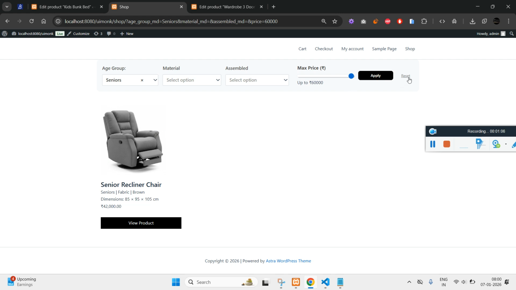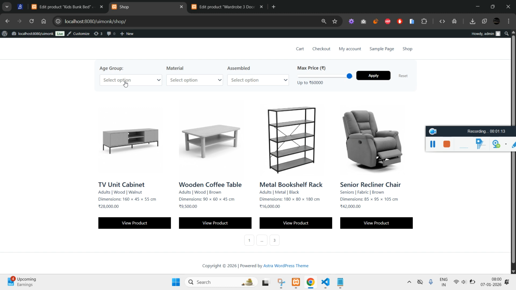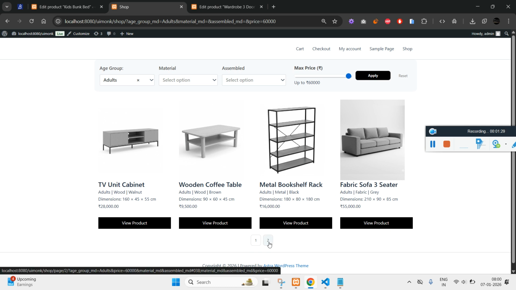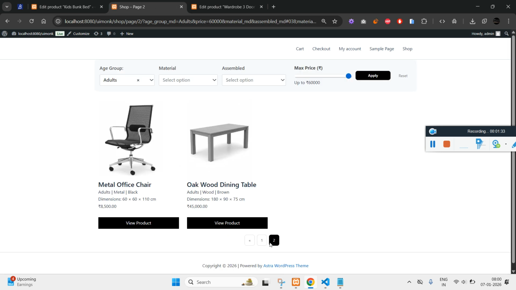Now if I have changed my mind and I'm looking for the cupboard, I'll just click on adults and click on apply, and it will give you a filter. Now at present I have just shown 4 per page. What if I want to see more? I have to click on this pagination and you'll find more details here.